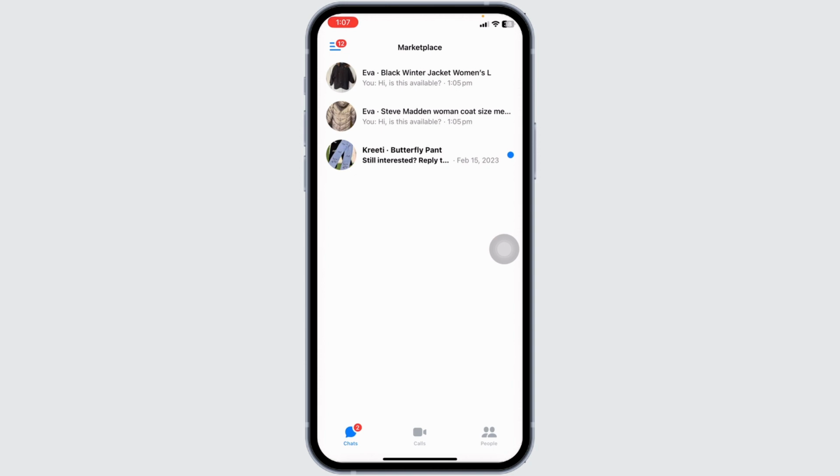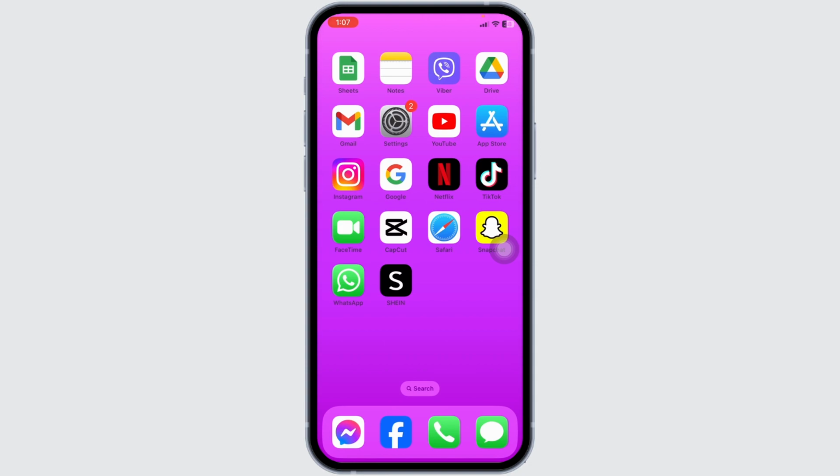So right now within Facebook, you cannot delete marketplace messages all at once. But if in the future Facebook comes up with this kind of feature, I'm going to definitely update you guys. I hope now you guys are clear if you can delete marketplace messages all at once or not.